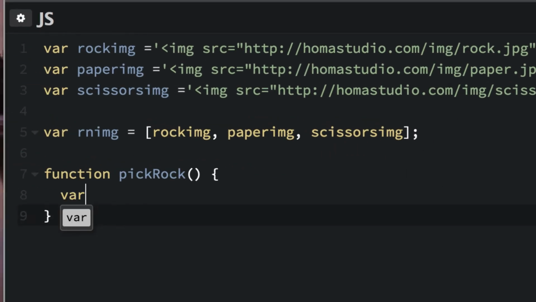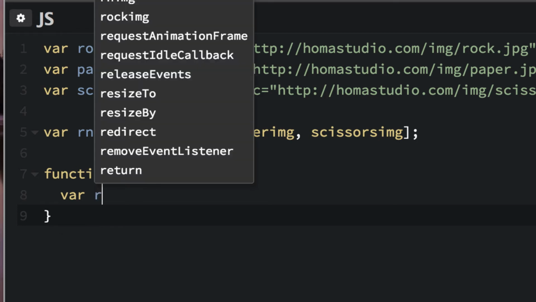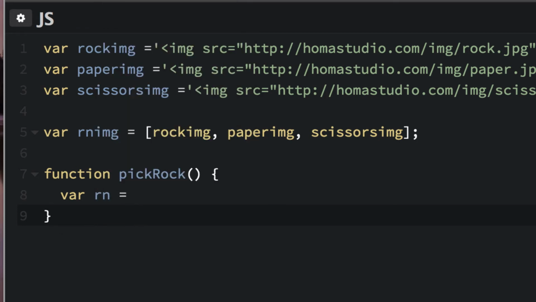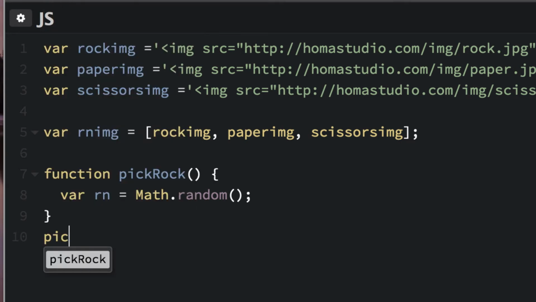We can define a variable inside a function, and we'll call it rn. And we're going to do Math, it's a capital M. And Math.random will generate a random number just like that. So if we did that, we would generate a random number. And again, just to see this, I'll put a semicolon here, and after my function, I'm actually going to run my function. I'll just say pickRock to run it, so that it actually runs.